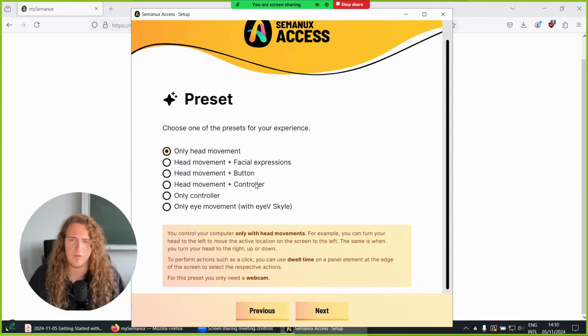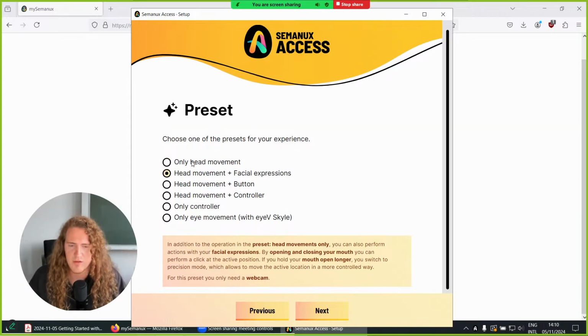We go next, and now we see perhaps the most important screen of Semanux Access, namely the different presets that are available in our app. Most of this web seminar will be around these different presets and how they differ from each other. But for now, and for most people that you want to use Semanux Access with, I would recommend that you start with the head movement plus facial expressions preset. This is where you move your head and do facial expressions, like opening your mouth, to operate your computer.